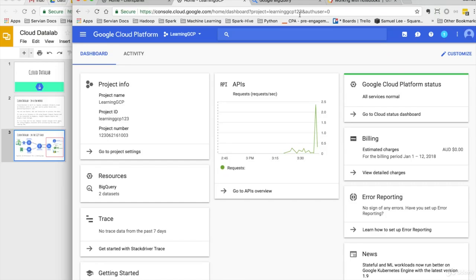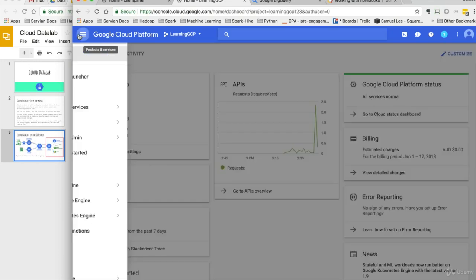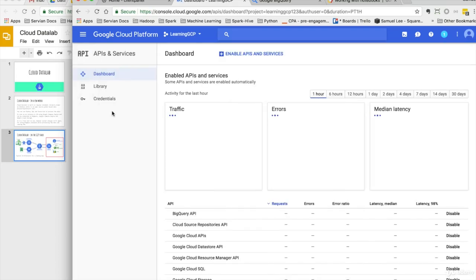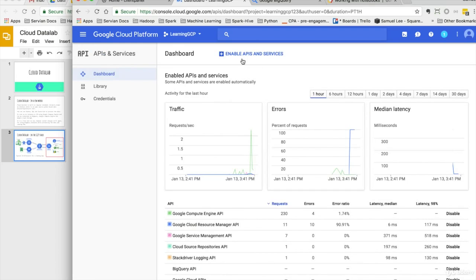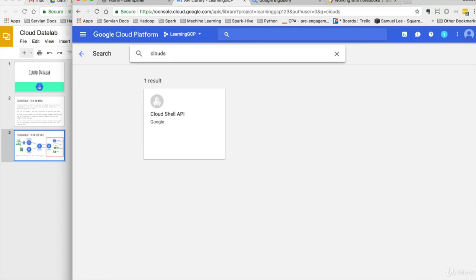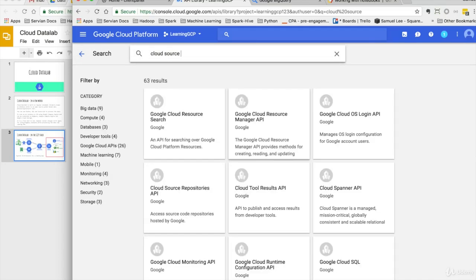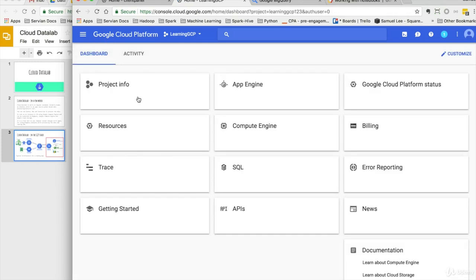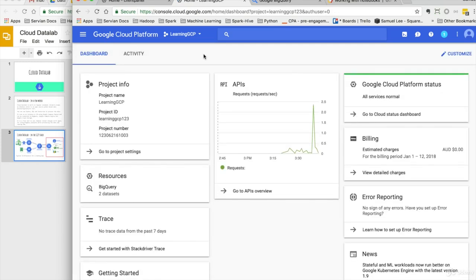Let us now create a Datalab instance and we can see what it looks like. Before we begin, however, we need to enable some API. So if we click onto this button here and we go to API and services, we can press enable APIs and services and we search for cloud source repo, so this one here. And I've already enabled this, so please press enable API here when you see it. And after that, we can go back to the dashboard by clicking on this icon here.